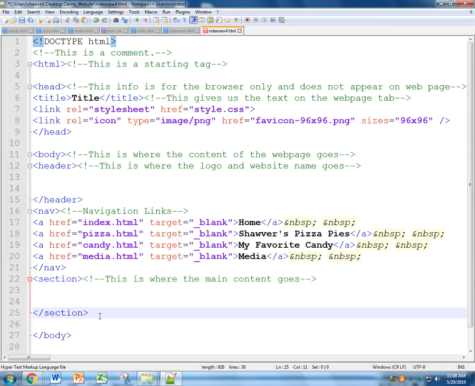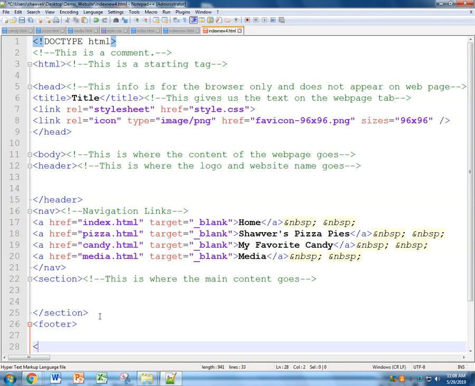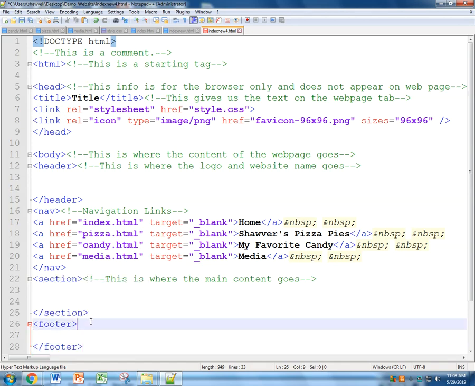And then in the event you have a footer. So a footer is at the bottom, just like it is in a document. And we're going to write, this is where the footer goes. We may not even have one, so we may just leave this blank.